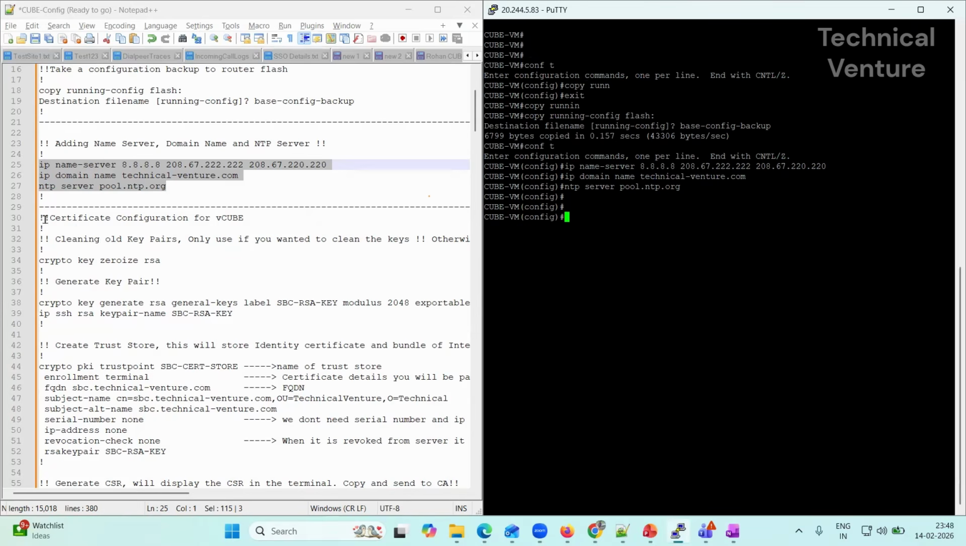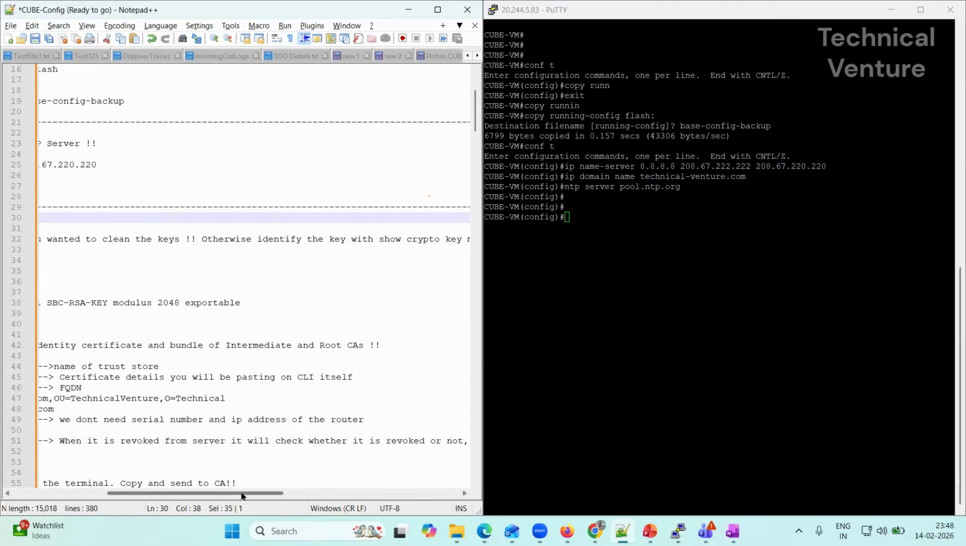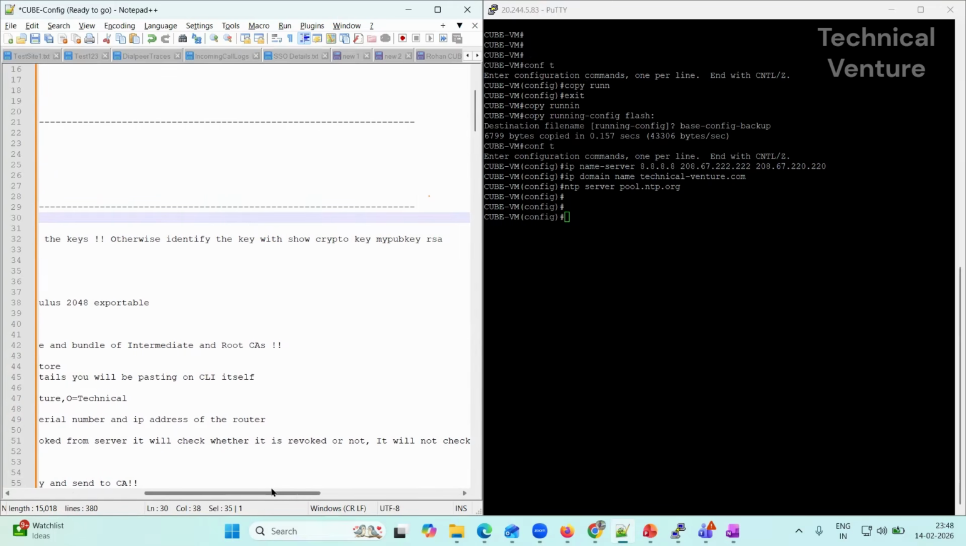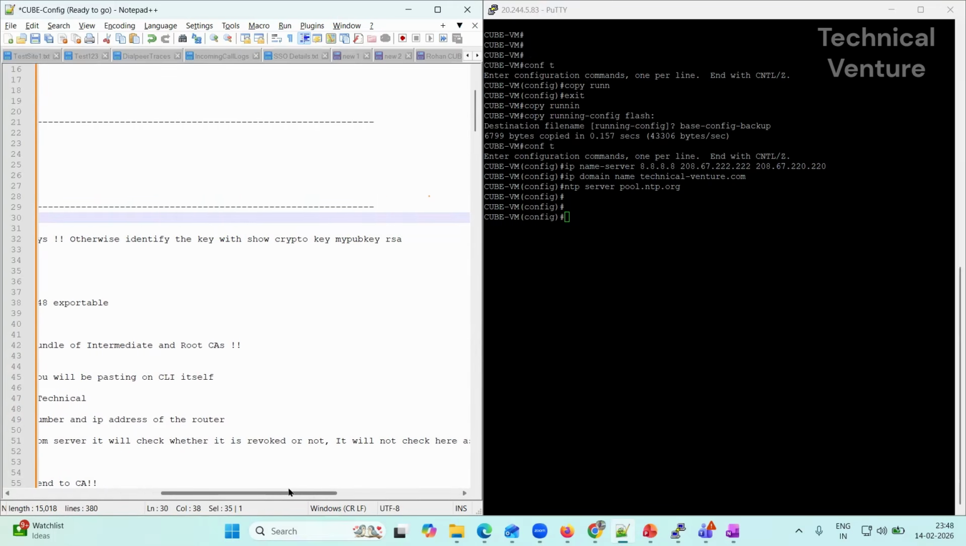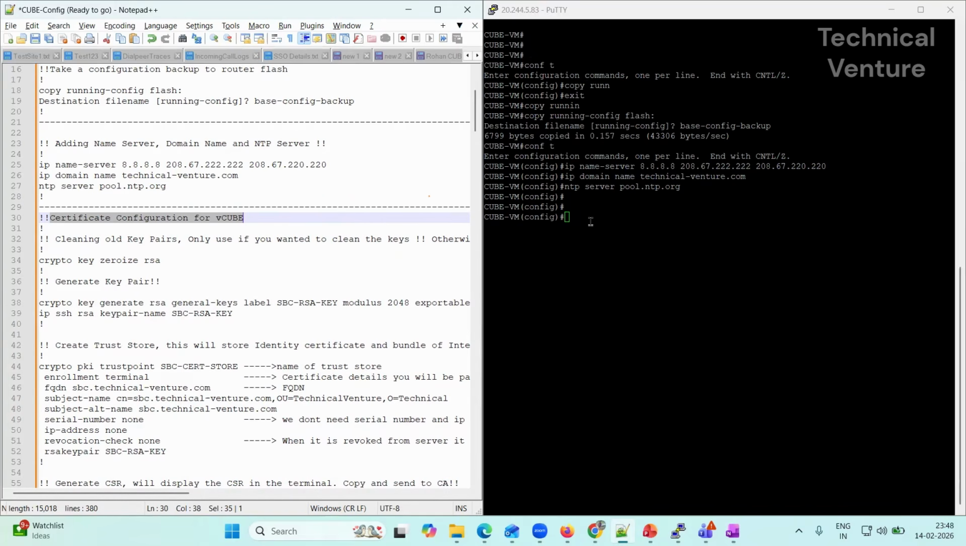Now, the main configuration of certificates. That's the certificate configuration for your virtual CUBE. It says clean old key pairs, only use if you want to clean the keys. Otherwise, identify the key with show crypto key mypubkey rsa. This is the command we can use to see if we already have a key. Then we can use crypto key zeroize rsa, and then we can generate the key pairs with crypto key generate rsa general-keys. These are the things we are going to use right now as well.